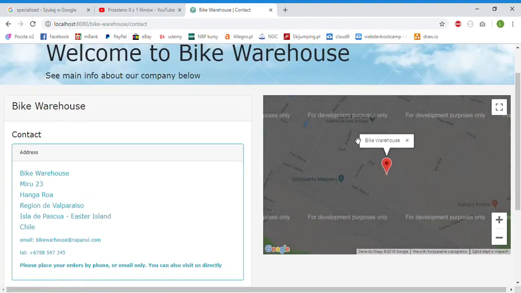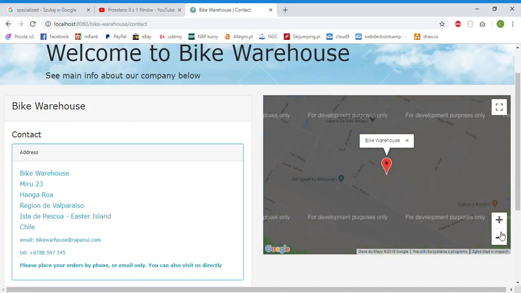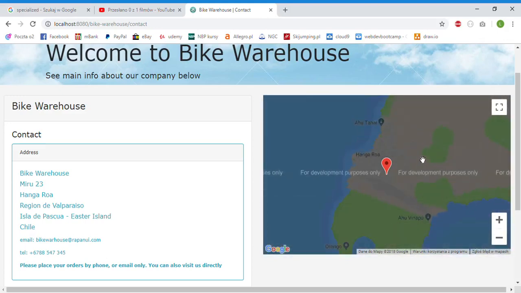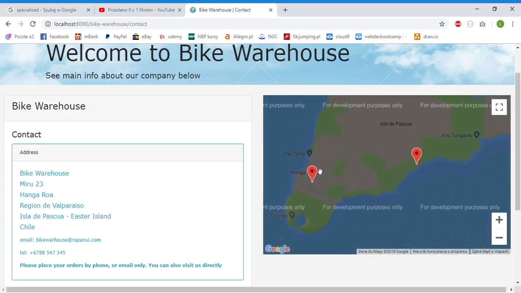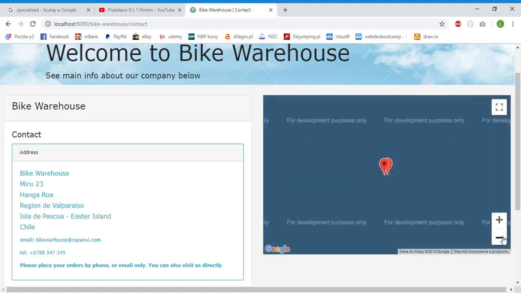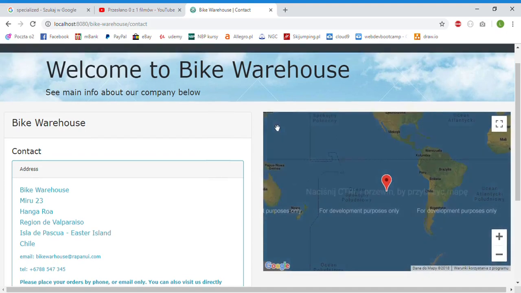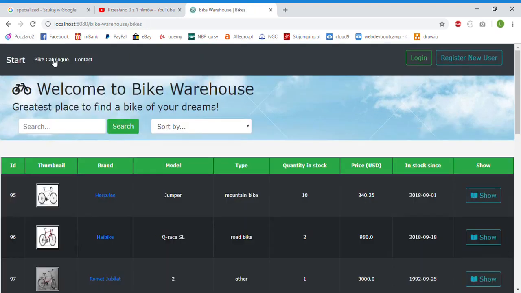And the Google map, which is for development purposes only, but it can be zoomed out and zoomed in. I added 2 locations, Bike Warehouse and Hawaii, because Bike Warehouse is located on Isla de Pascua, which is Easter Island. Now you see it. Okay, so let's get to the catalog.